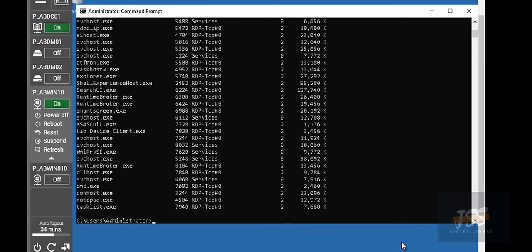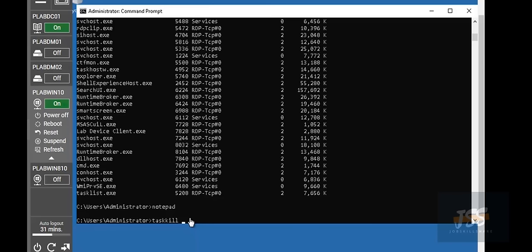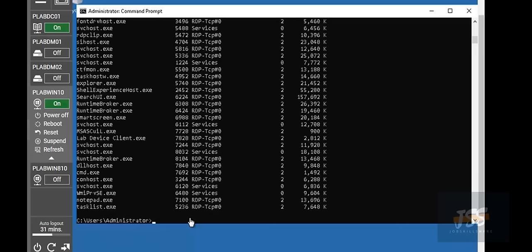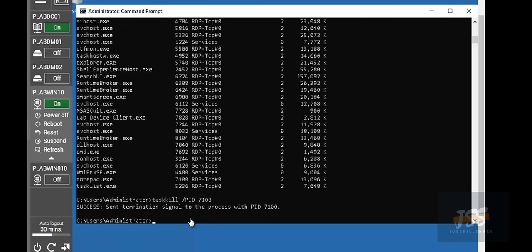We're going to type taskkill /PID, and we need to note the Notepad PID. If you didn't figure out the Notepad PID, remove the command and rerun tasklist to make sure you have the valid PID. If you don't have a valid PID, it won't stop that specific task. So then we type taskkill /PID and the PID, which is 7100 right now. Press enter, and you get the success message telling you that you have successfully terminated that task. So we learned two commands, tasklist and taskkill, to easily kill and stop any task that is running.